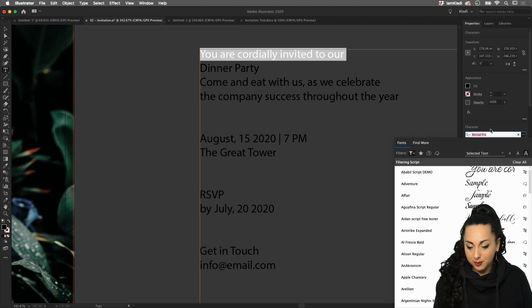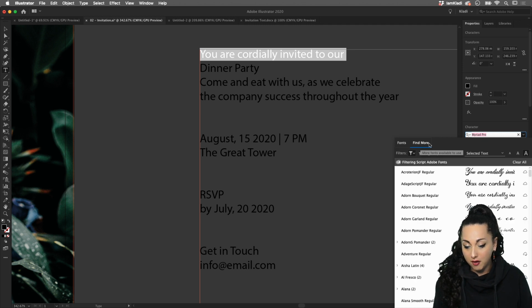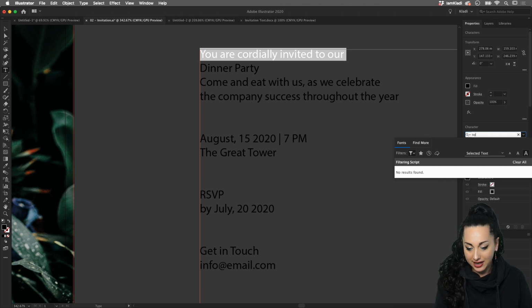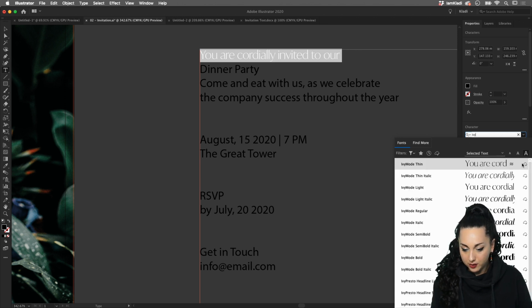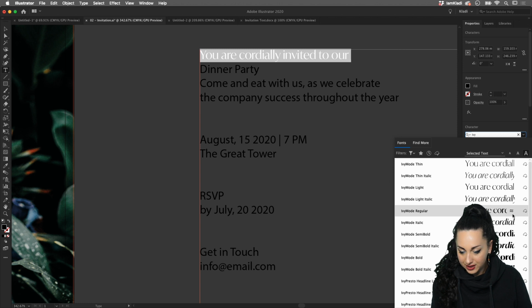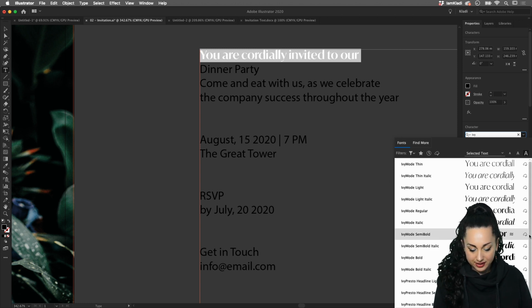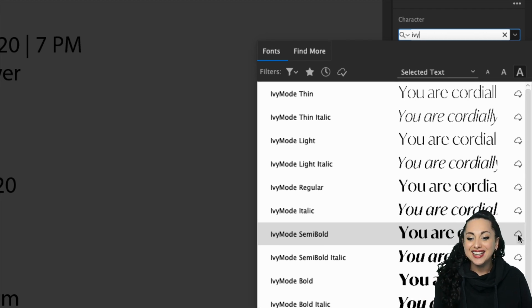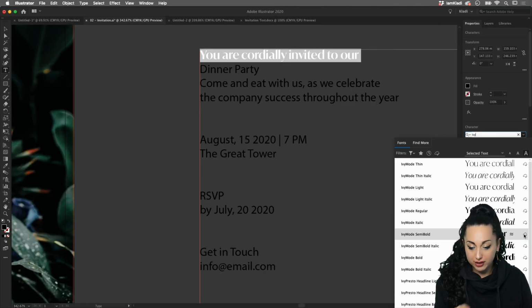So the font that I'm going to be using for the text is called Ivy Presto, and you can find it here under Find More, or by simply clicking into Font. I'm going to click into Ivy, and I'm going to make sure that we have it here. As you can see, I have this little cloud with a tick, which means that it's already activated. If you don't, all you have to do is click on the little cloud and it will be automatically activated in your Illustrator, so ready to use.